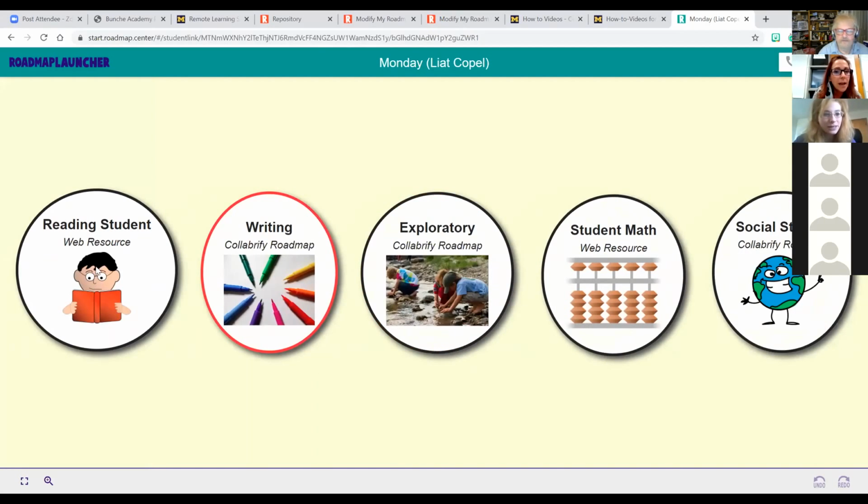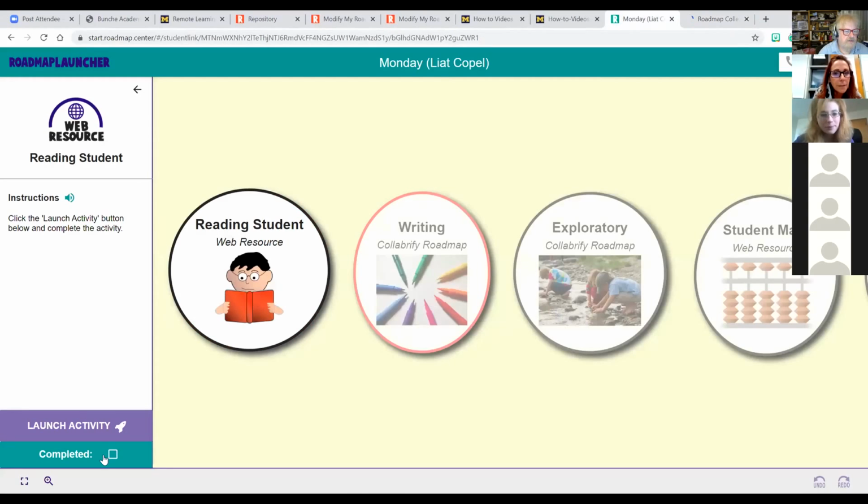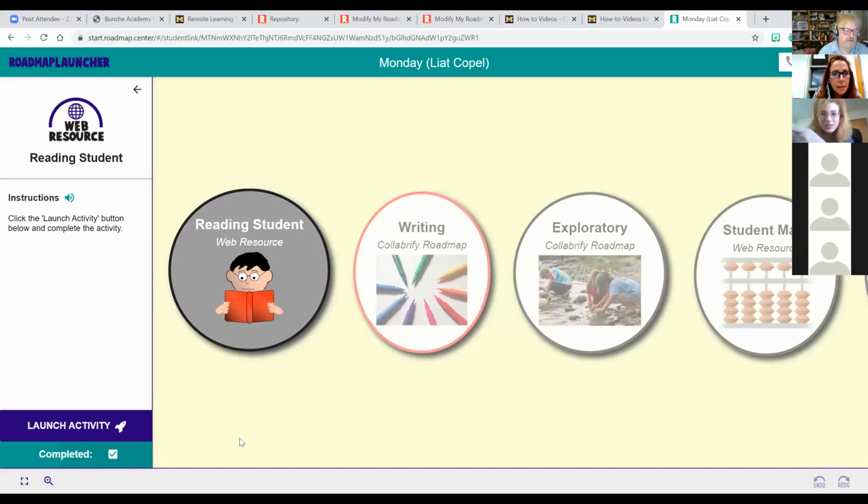Yes. So let me show you. I am a student. I click launch. It's going to take me to Get Epic. I go back a tab to the map. I did it. I read the book. Complete. Did you see it? Closed the tab on top. Ah, excellent. And colored it in for me, so I know I'm done with reading for today. And I only have 3 more activities to do. Thank you.